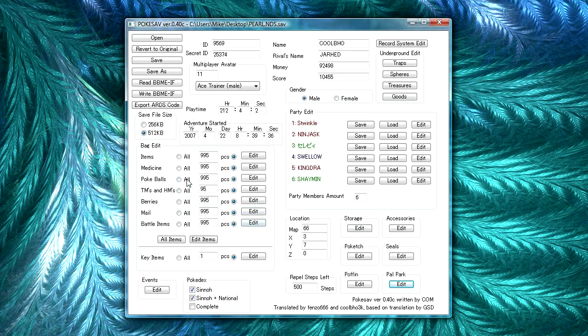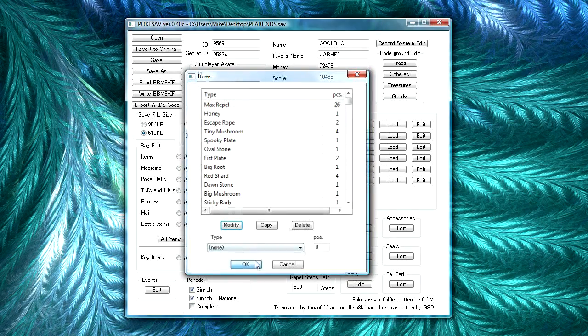Okay, one more thing I forgot to explain about the bag edit. If you press All and fill this out, that means you have all of the items and 995 of each. I can change this to 100, but if you press Pieces, then you can edit them individually using the item edit menu.